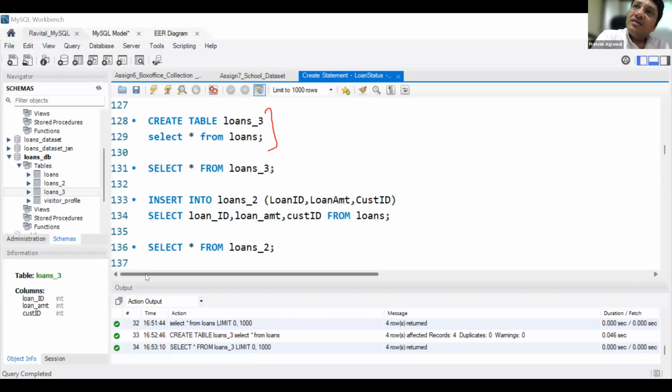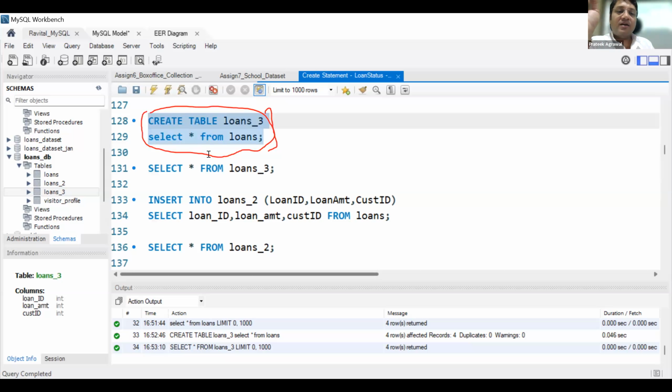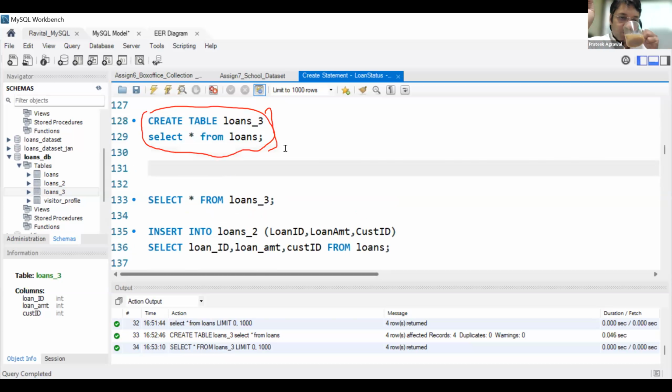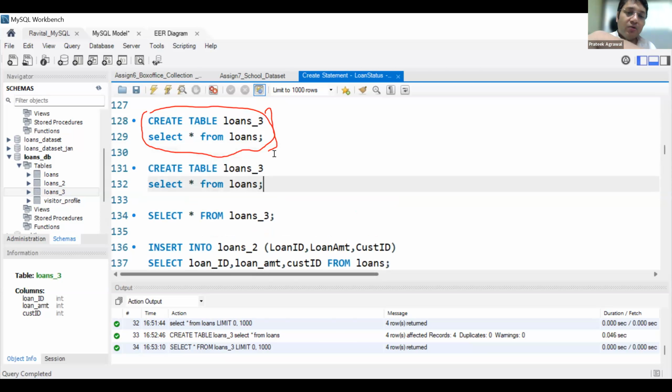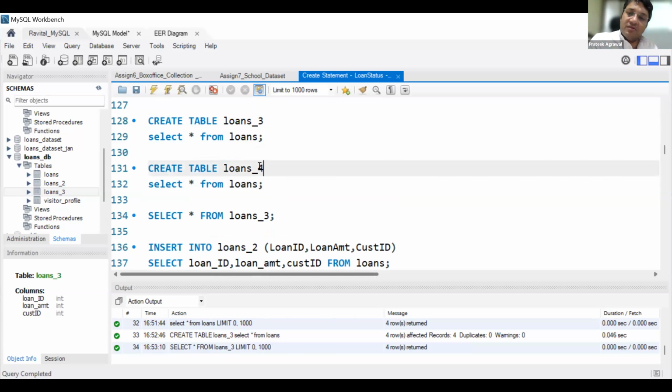This statement created the table along with the data. Now go to this statement again, or maybe copy this statement, paste it somewhere down. Yeah. Now create table loans underscore 4. Someone must be wondering how we will do it. Did you understand what we want to do? We want to create loans 4, but without the data, using the design of the loans table. I don't want the data to be imported in that process.